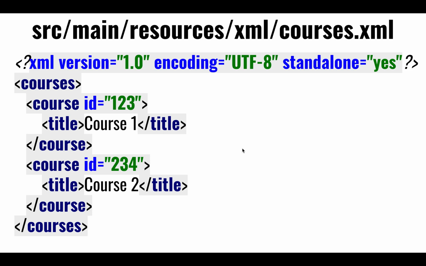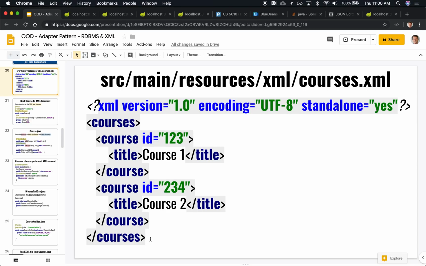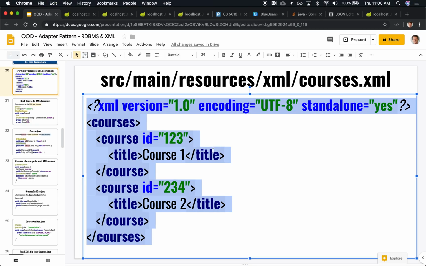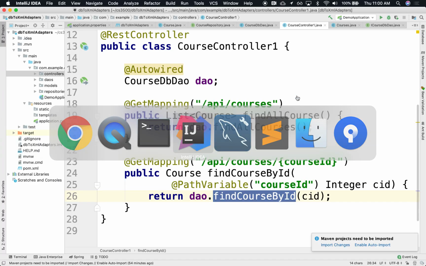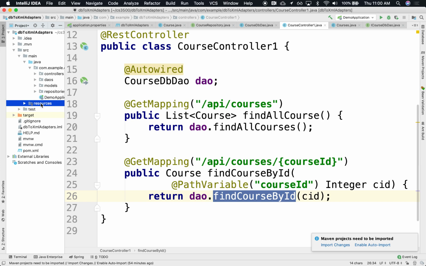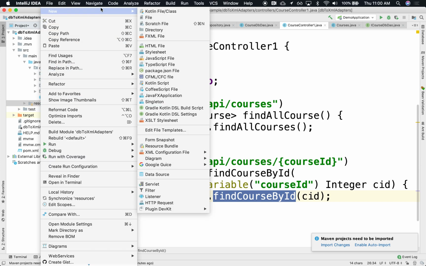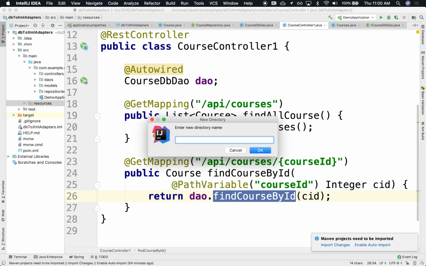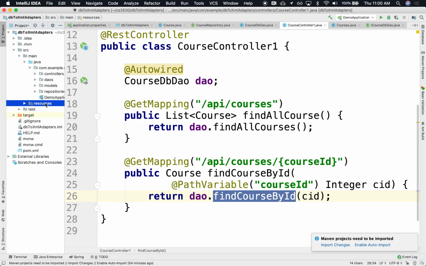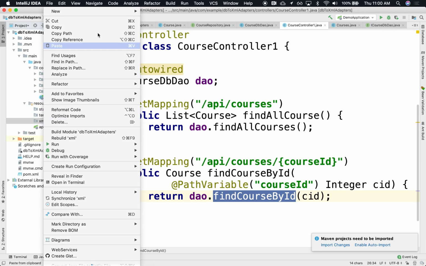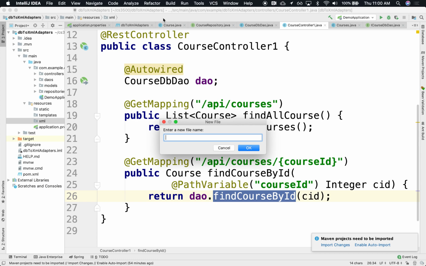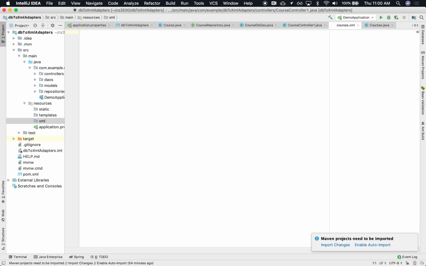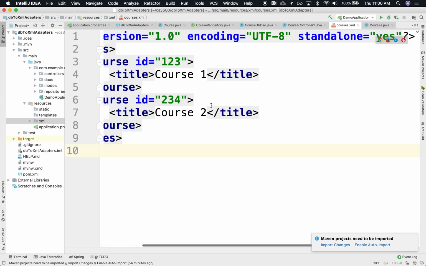So I'm going to grab this document. I'm going to copy it. Right, I'm going to put it in a courses XML file locally on my file system. So we'll put it under resources, and under resources I'm going to create a new directory. I'll call it XML, and I'll drop an XML document in there. I'll call it courses.xml, and I'll paste that content in there.